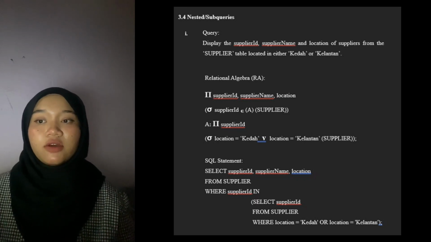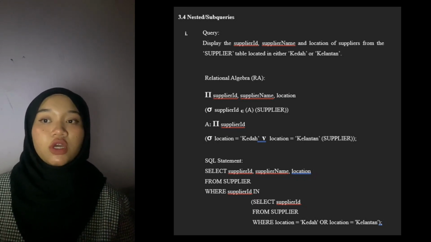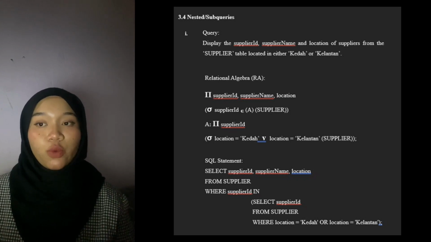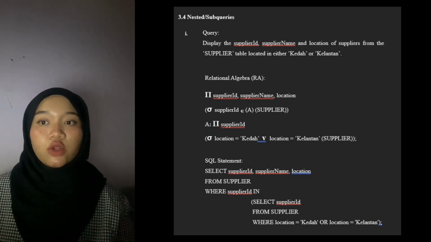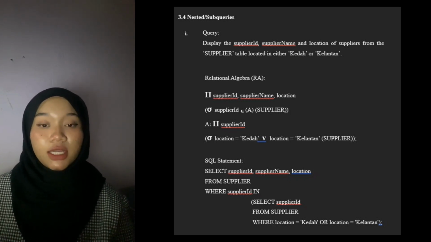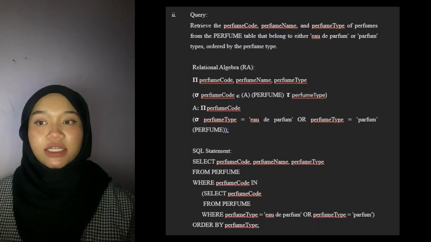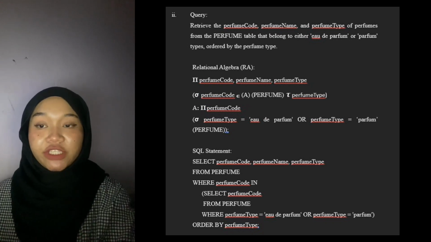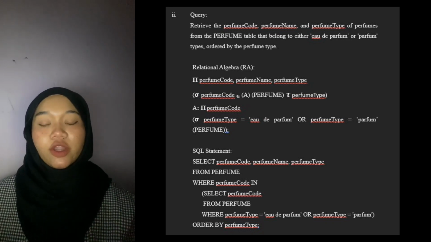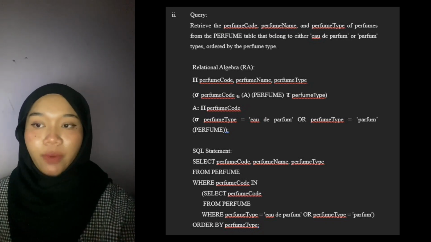The from clause indicates the table to be used for the query, which is supplier. The where clause filters the rows to include only those where location is either Kedah or Kelantan. For question 2 nested, the selection operator is used in the RA expression to select rows from the perfume table where the perfume type is either eau de parfum or parfum.